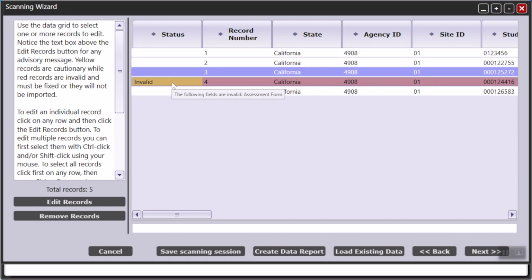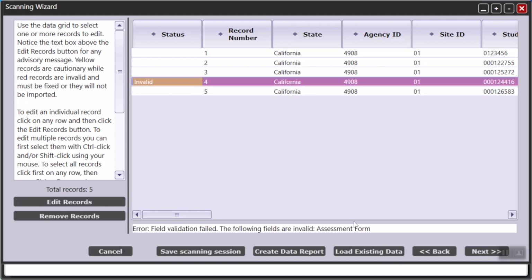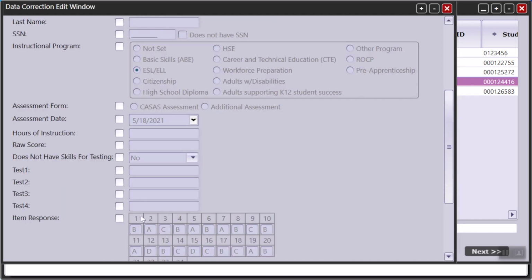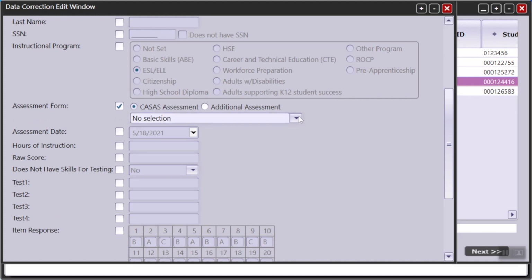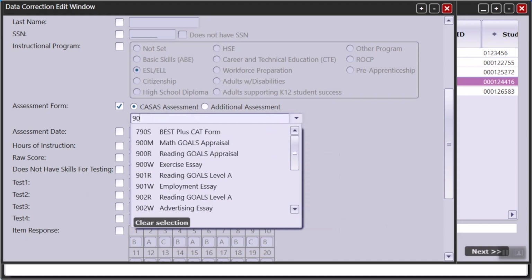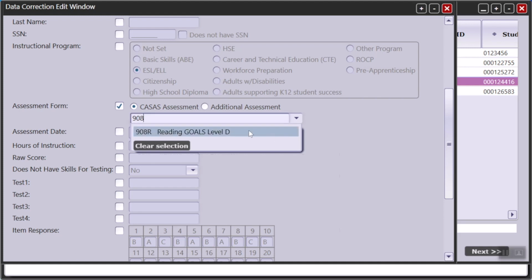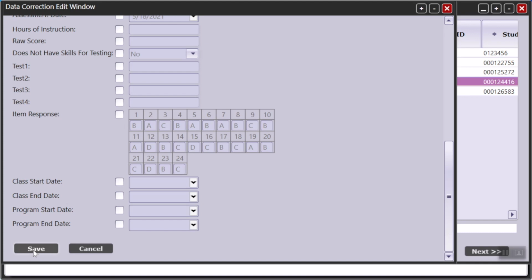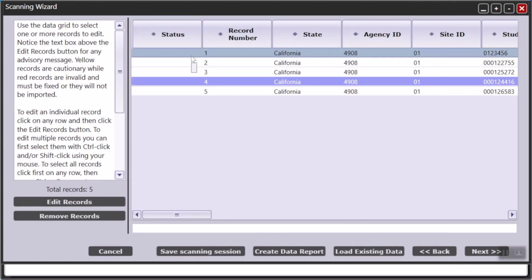So now we will highlight the fourth record, which is invalid. And again, we will have a description of what's invalid, and the assessment form is invalid. We will click on Edit Records to change that form. We will check off Assessment Form. Select CASAS Assessment. Click on the drop-down. Since I know what form to give to this record, I will type it in. Select it, scroll down, and I will click Save. Now we have all our records as valid.